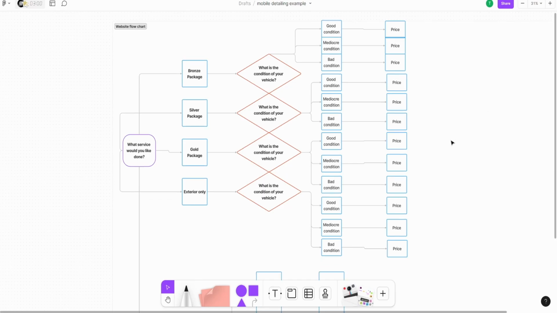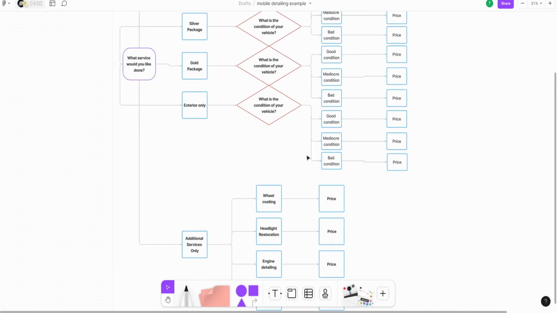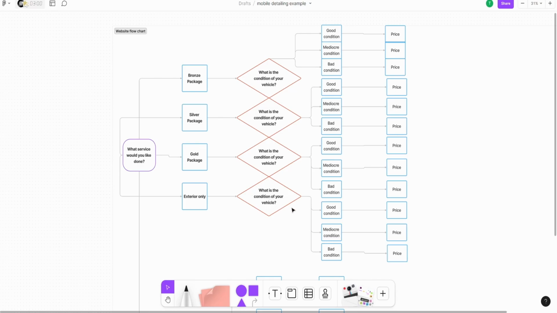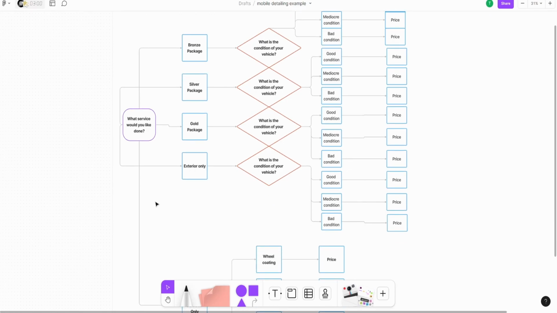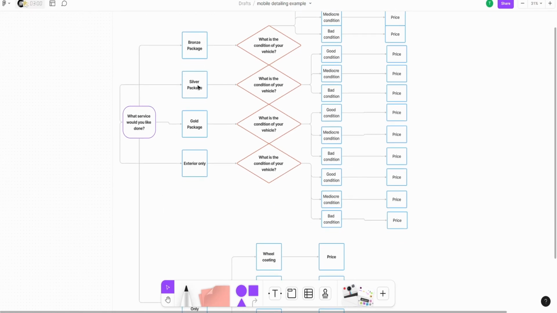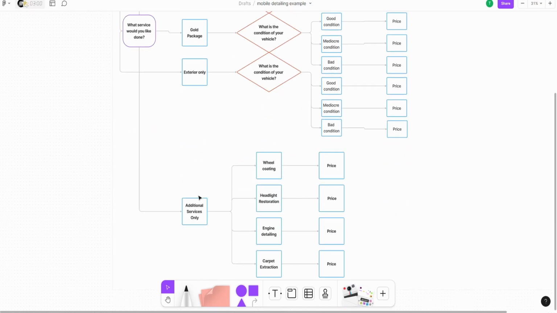However, as you can see on this screen, there's a lot of different boxes on here, and this isn't even half of it. To do a quick run through of what I'm demonstrating here, basically this box, what service would you like done, is the opening question to the estimate, and then based off that you have multiple choice questions of bronze, silver, gold, exterior, or additional services.